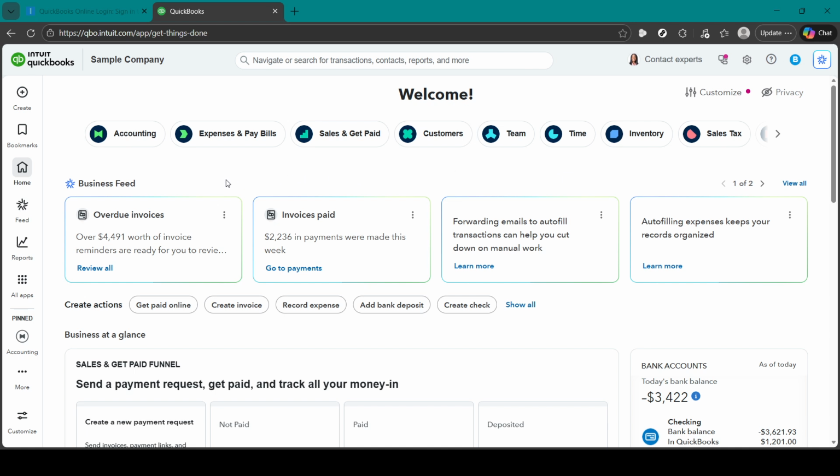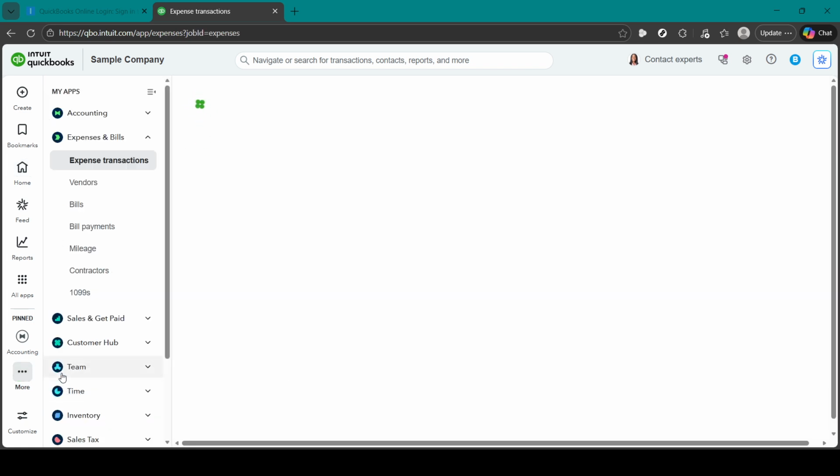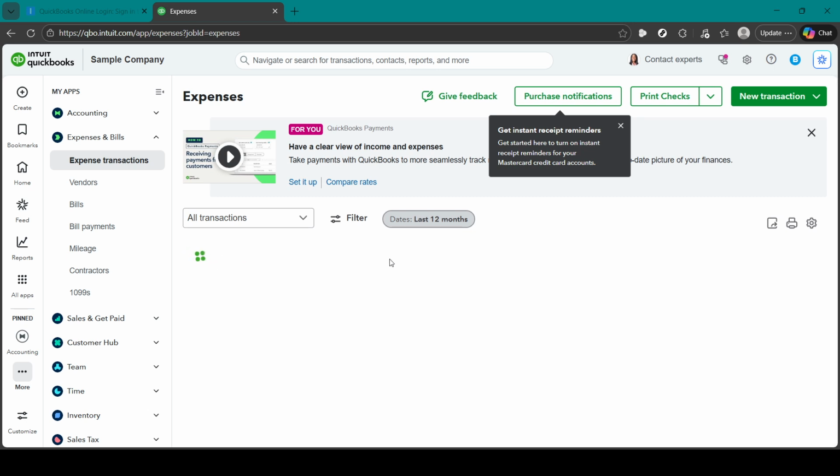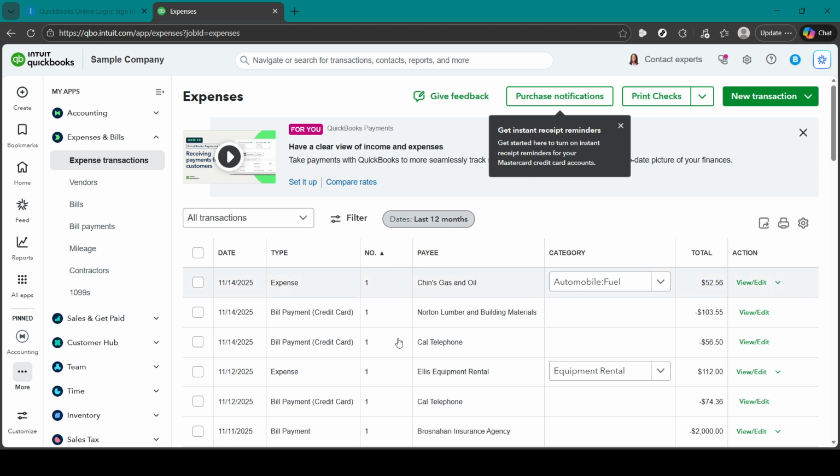Start by opening QuickBooks Online and signing in to your company. From the left menu, head to Expenses and Pay Bills. This is the best place to scan what's already recorded in your books. Once the list loads, look for the column labeled No. Click that column header to sort. Sorting by reference number or check number places similar items next to each other, making duplicates easy to spot.